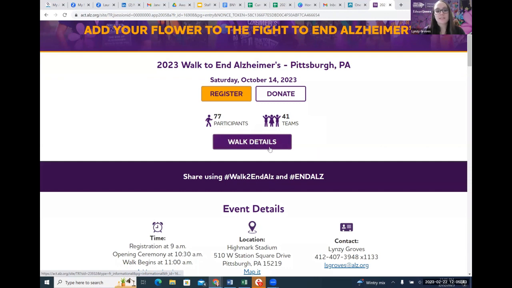And then we have our walk details button. So if you click on that, it will take you to specific details about the walk itself that the walk managers put in to help make your experience a lot more user-friendly.